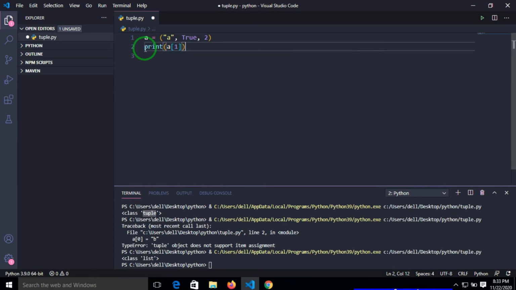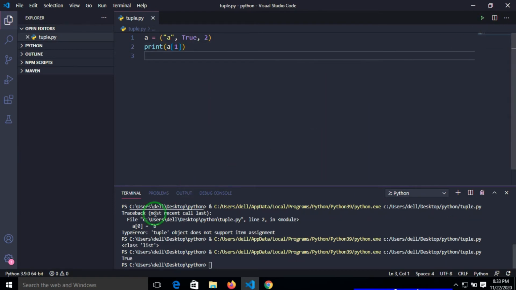Now you can get the value inside the tuple by specifying its index. If I want to get the value of the tuple at index 1, then you can simply give the tuple name, and inside the square bracket specify the index as in the list. Now if I run this, then I will get true, because there is the value true at the first index in the tuple. The first index, I mean the index at 1.